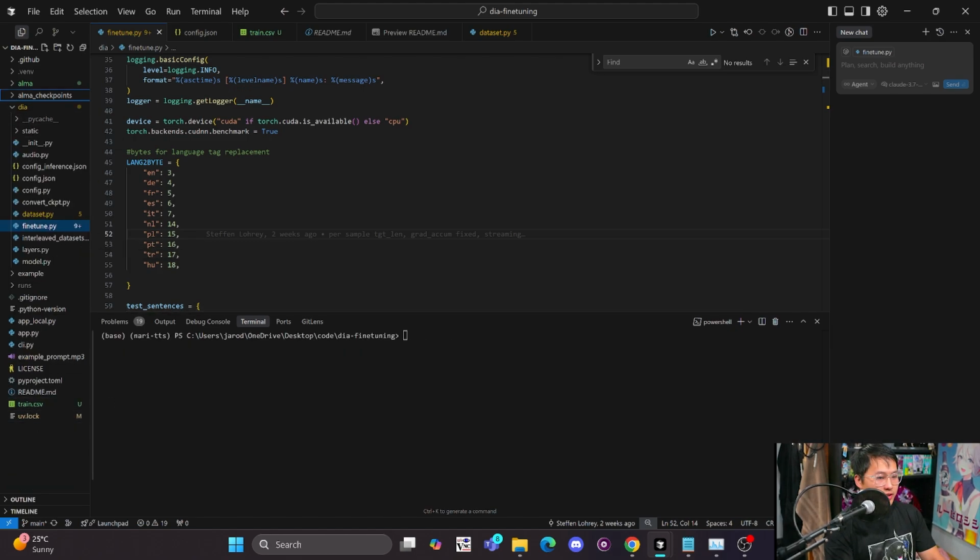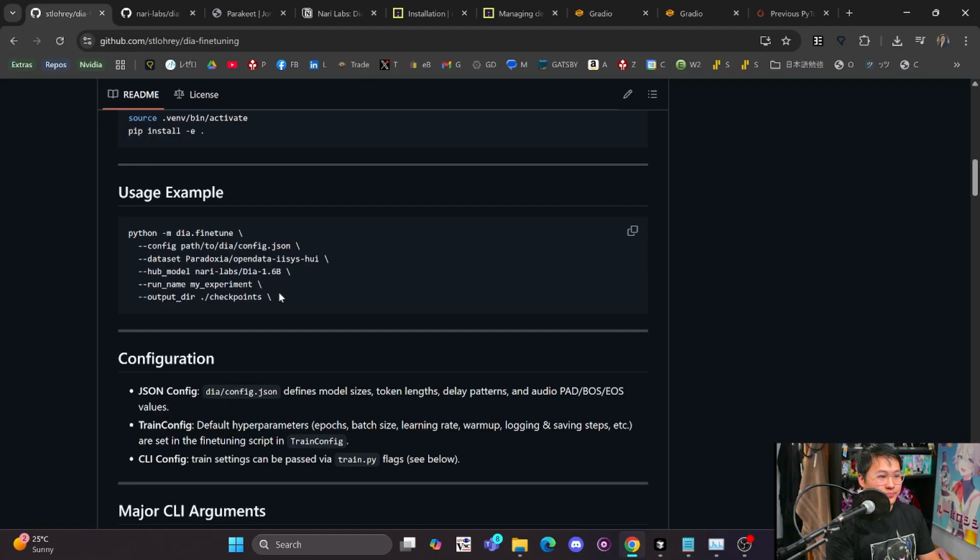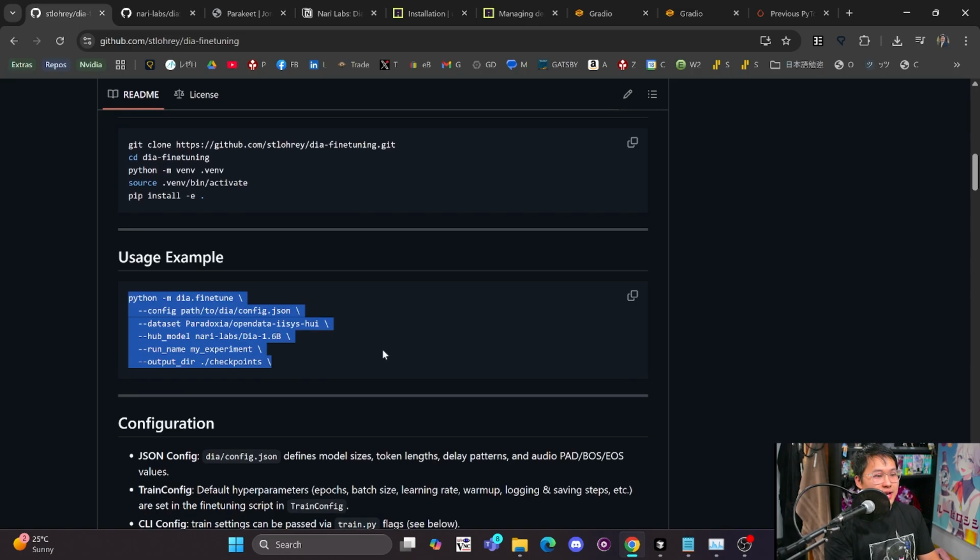It's got a UV lock. All we would need to do is git clone that repository. So saying you did that, we just need to do something like UV sync, and it would set up the environment that we need in order to train. And then for training, all we need to do is run this usage example here.